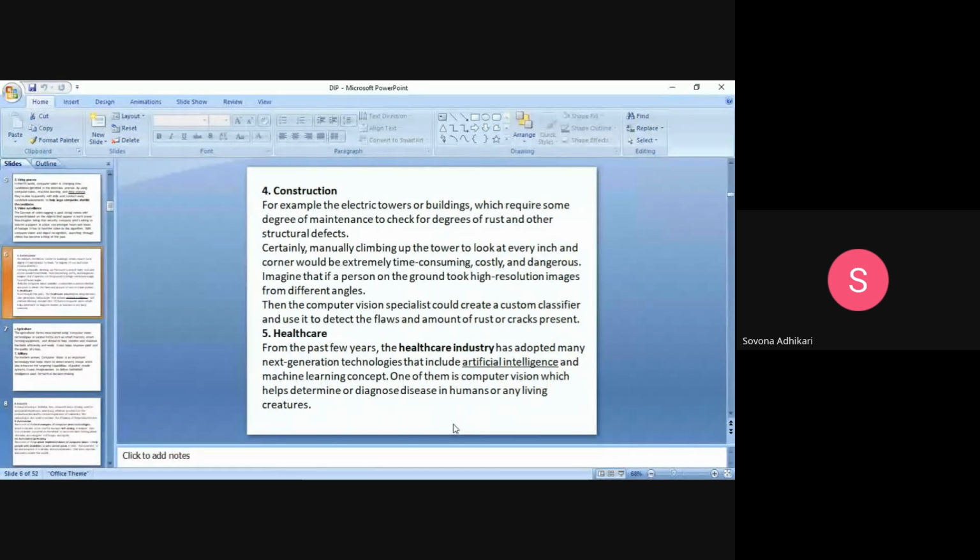Healthcare. The healthcare industry has adopted many next generation technologies that include artificial intelligence and machine learning concepts. One of them is computer vision, which helps determine or diagnose disease in humans or any living creature. One of the most common applications of computer vision is that it helps determine and diagnose disease in the human body.